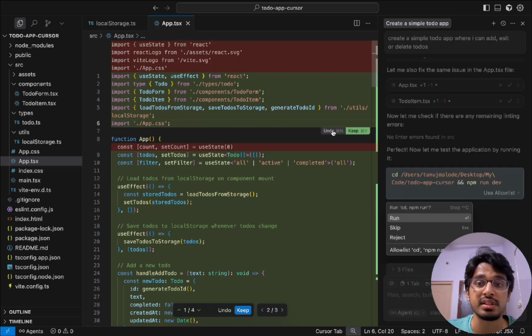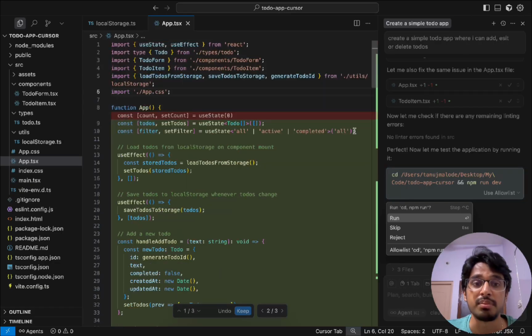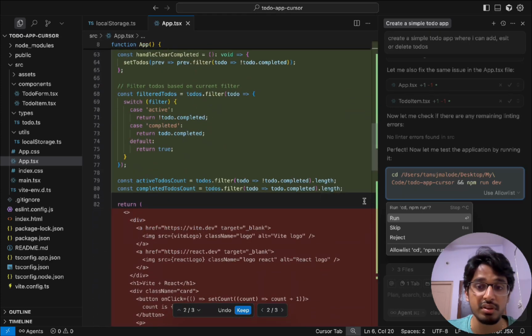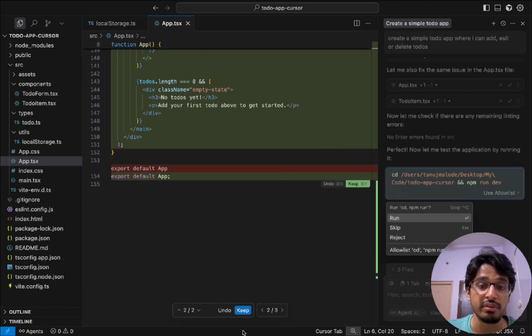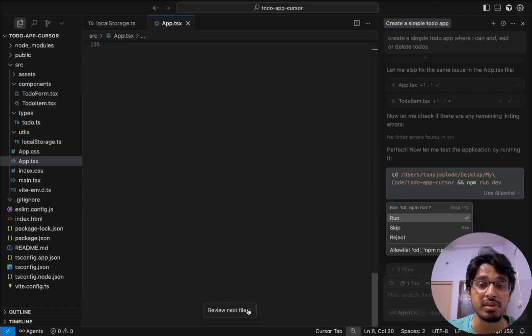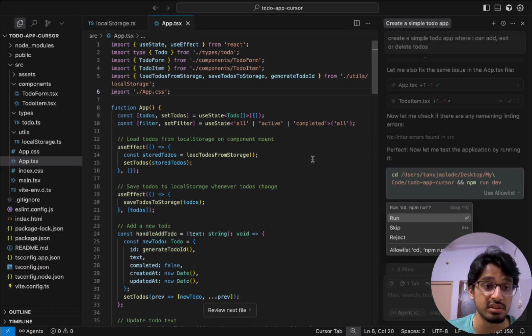So if I don't want this, I can just click on undo. If I want this, I can just click on keep. If I click on keep, it's going to keep this here, and again I can do the same over here, keep, and the same here as well. If I want everything, I can just do a main keep over here, which will accept everything, all the changes it has made.